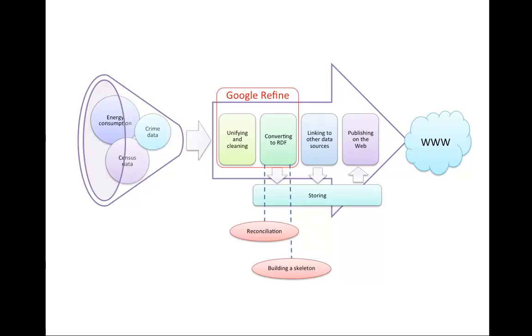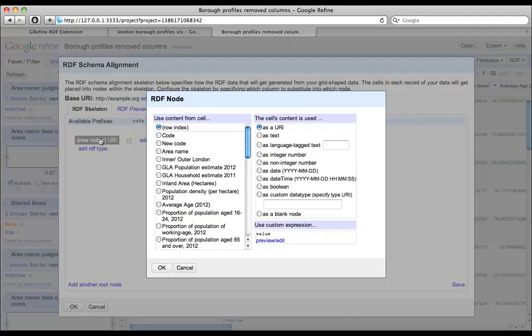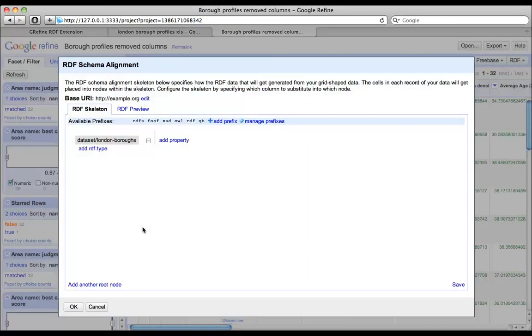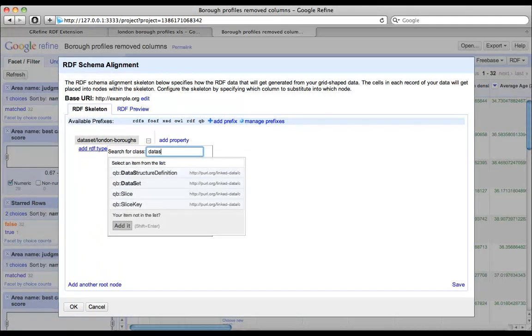Now we can start defining a skeleton. This process can be divided into two steps. First, we have to define the structure of our data and then fill it with the values from particular columns. First, we define a dataset. Click on row index URI and fill the form as shown here. For constant value, type the following URI, dataset/London boroughs, and click OK. Then add RDF type QB dataset.